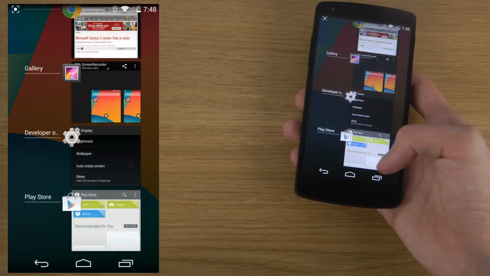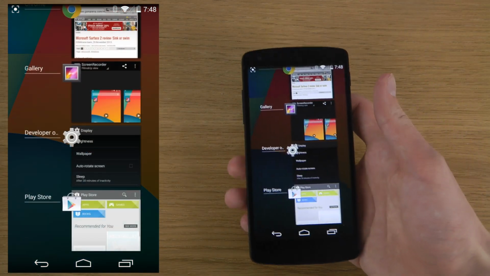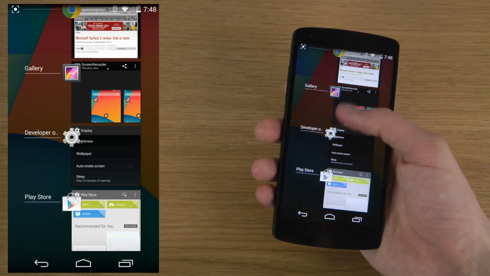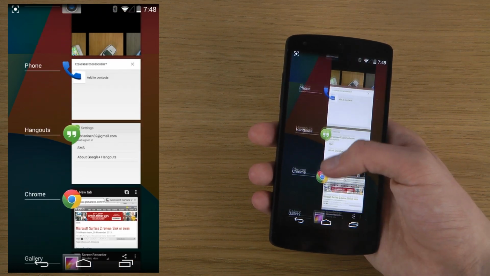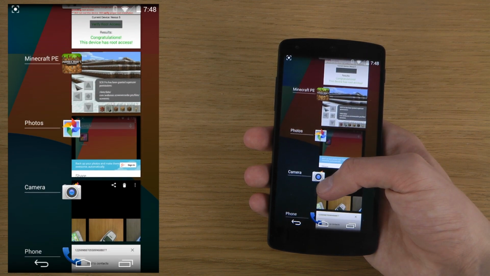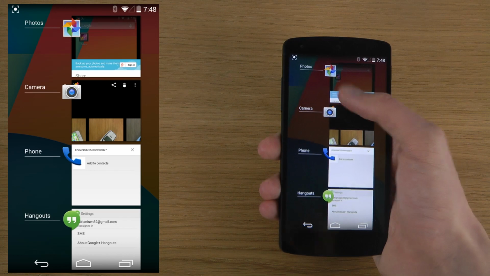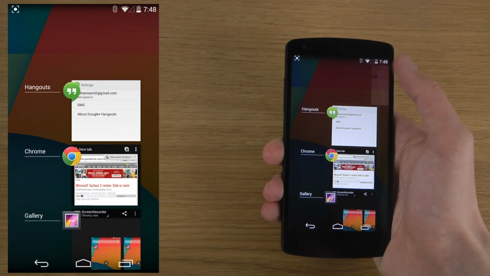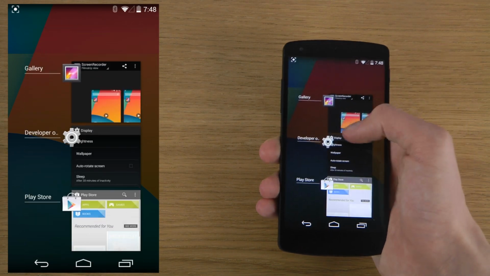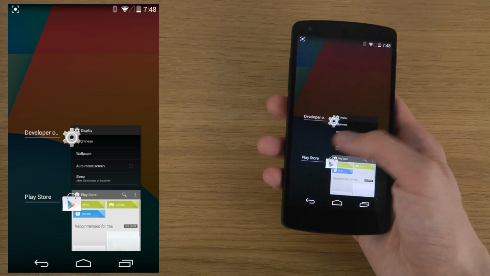Yeah, of course you do have a multitask button here. This is also a little bit weird. I think that if you want to close all apps in just one tap, there's no way to do that. Same with Apple iPhones. There's no way to do that.